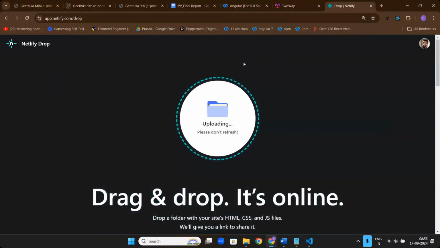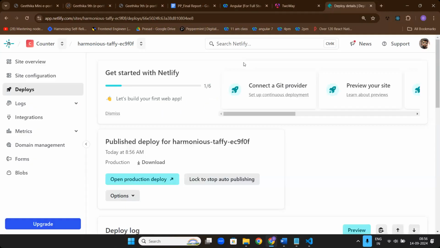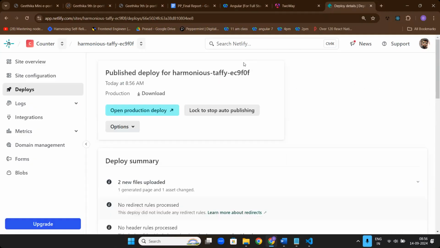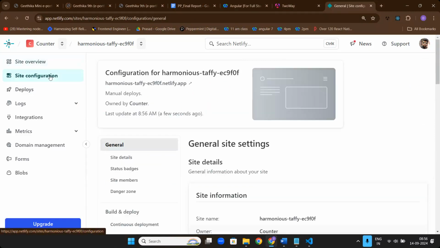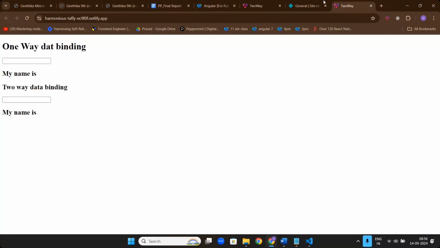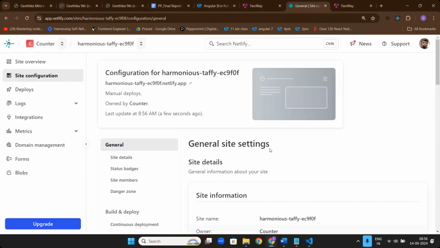How did I get that browser folder? ng build. Then automatically you will get this. Okay, now your file is ready. If you see site configuration and go to this link, your application will come, the live link. You can give this link to anyone, anywhere. If you want to change the link also, you can change it.